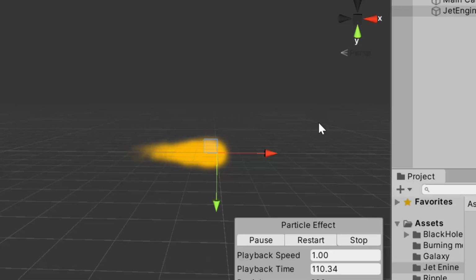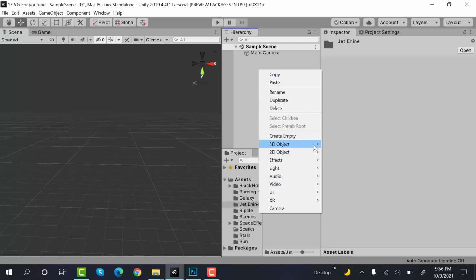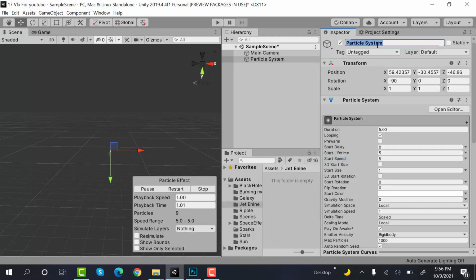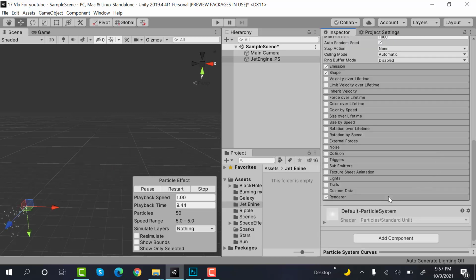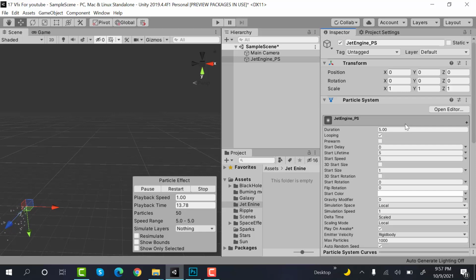In today's episode, I'm going to show you how to create a jet engine VFX using the Unity Particle System. So let's get started. Start by creating a new particle system and rename it to jet engine underscore particle system. Reset its transform and set the max particle size to 3. After that, set the Y rotation to minus 90 degrees and start lifetime will be 4.